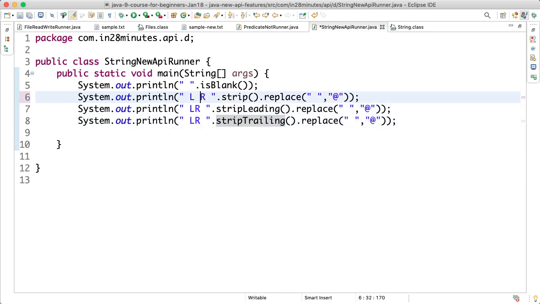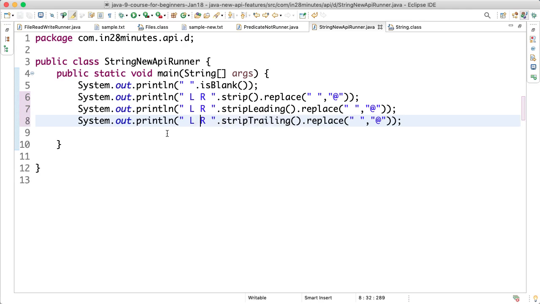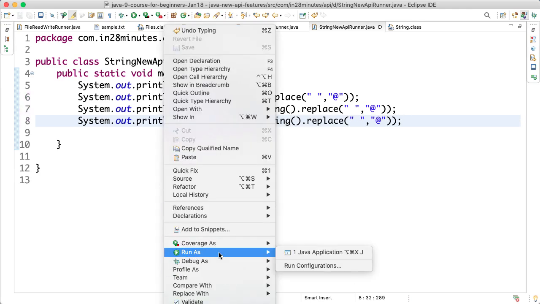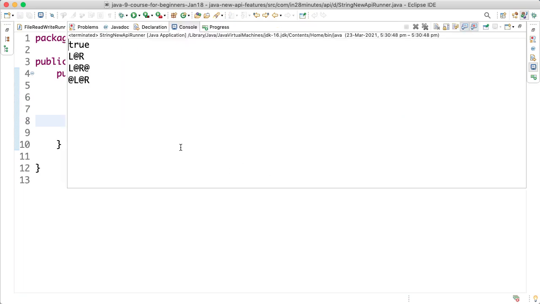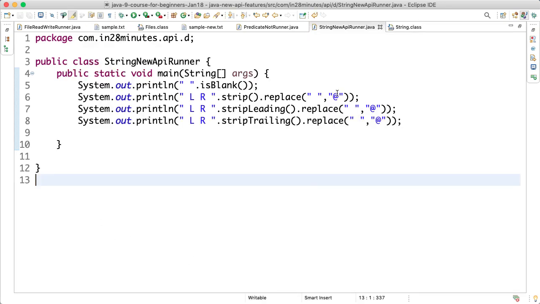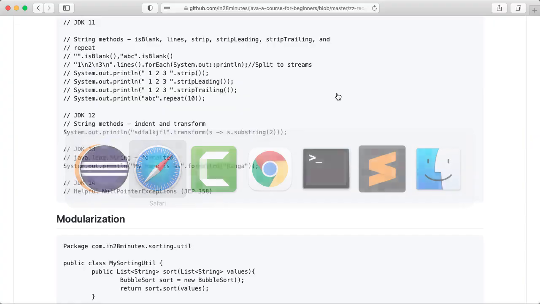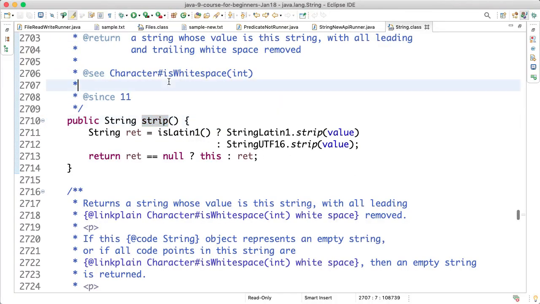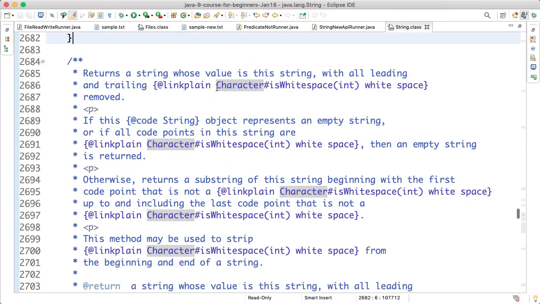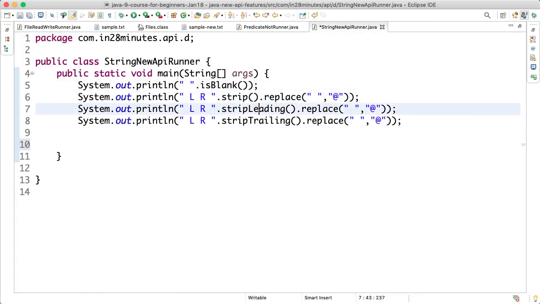You'd see that if I have spaces in between, they will remain as is. They will not be removed. So run as Java application. You can see that the space in between will remain, and it is replaced by the at call in here. If you go over to that specific method, you would see that this also was introduced in Java 11. And if you look at the documentation, this is a strip method, and it says returns a string whose value is this string with all leading and trailing white space characters removed. Let me copy this again.